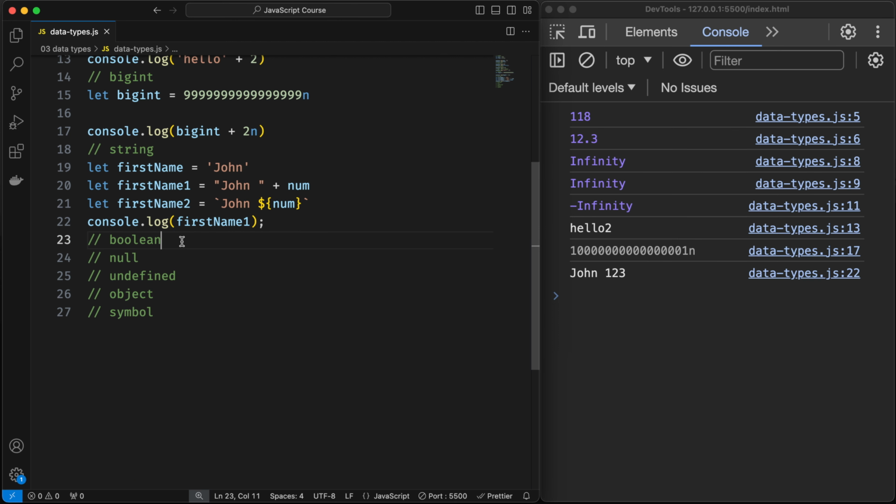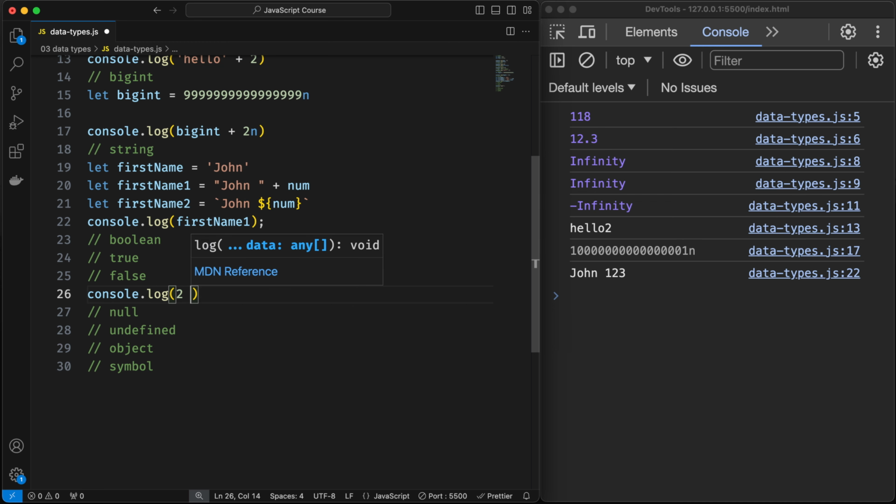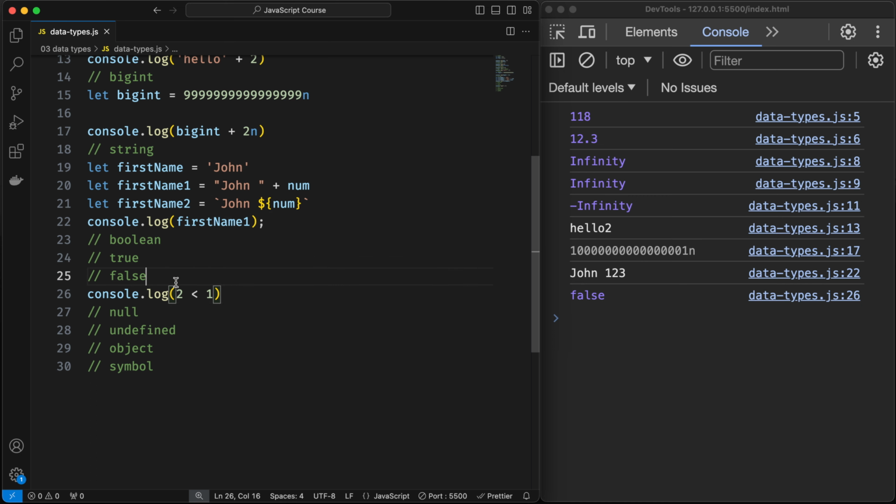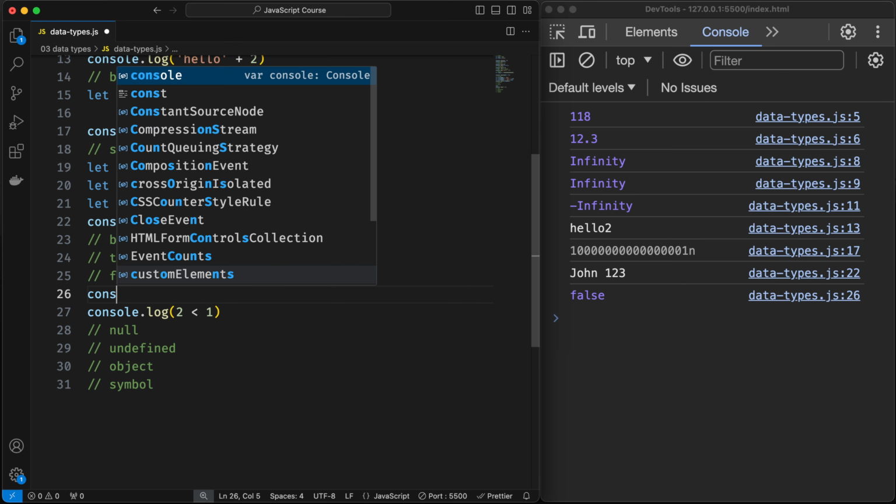The next data type is boolean. What is boolean? It is just a simple true or false. So let's see an example. Is 2 bigger than 1? Yes, we will get true. Is 2 smaller than 1? No, we'll get false. We also can do like this.